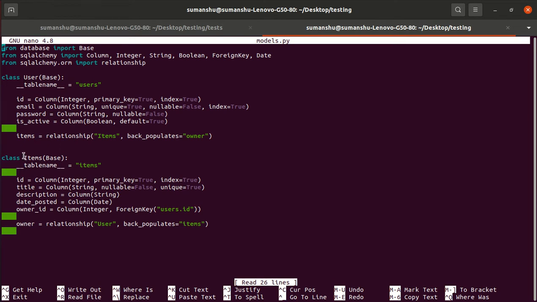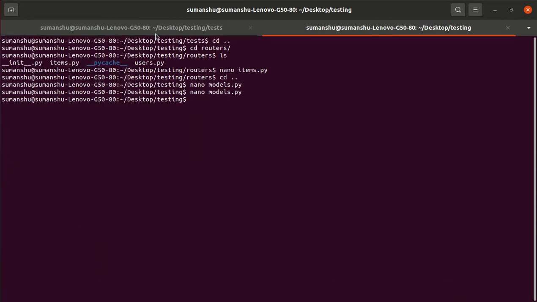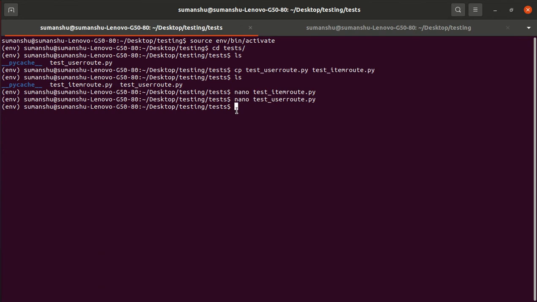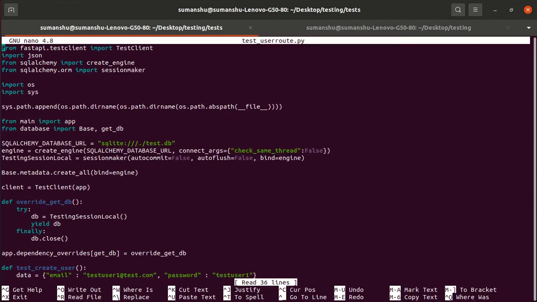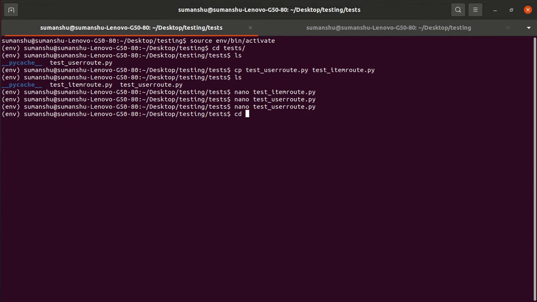When we try to test the item table and pass the owner ID, because during these test cases we have dropped the user table, there is no data in the user table. So if we pass the owner ID, it will try to verify it in the user table, and because we dropped the user table, it will not be able to find the user ID. That's why we have removed the drop all command. So yeah, that's it. Now it's time to test it.